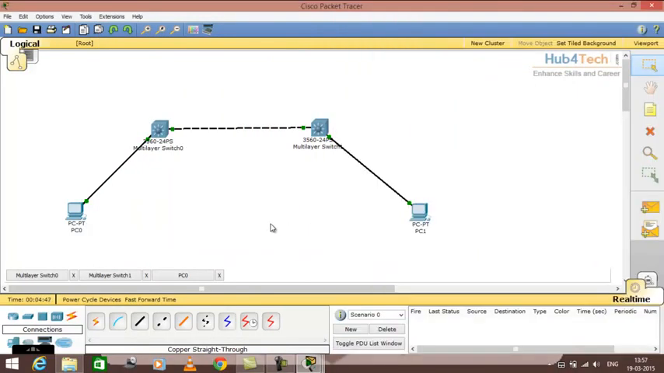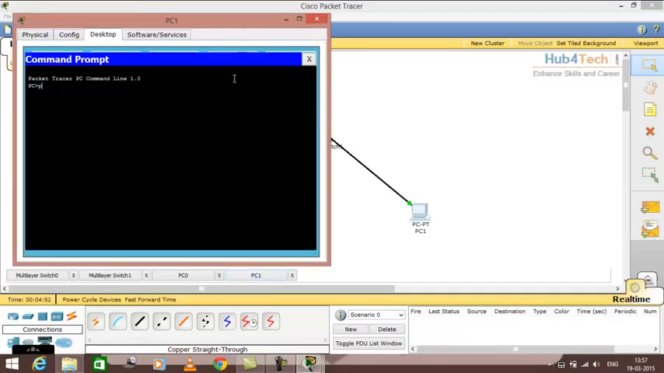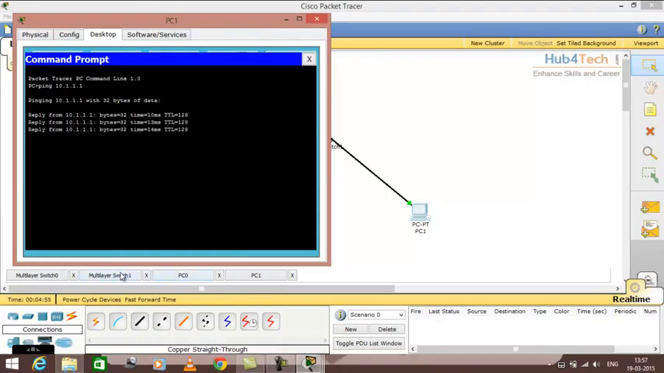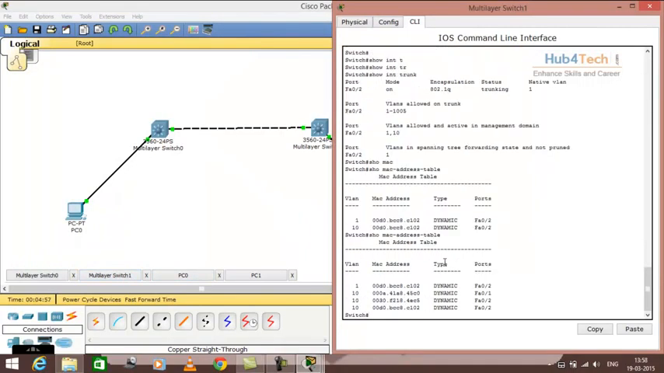Now go to PC1 and try to ping from here, right? So in this way you can check. Now you have two MAC addresses, you have all the MAC addresses now, right? So this is the way you can create the VLAN.